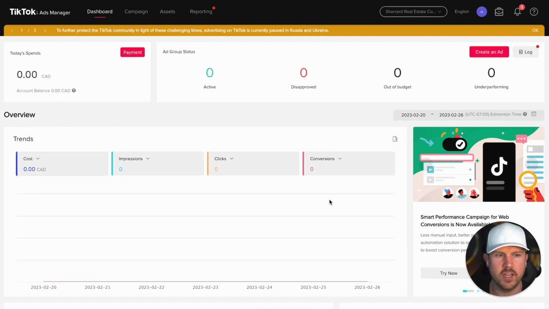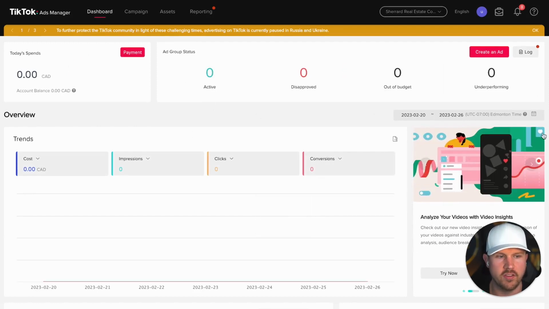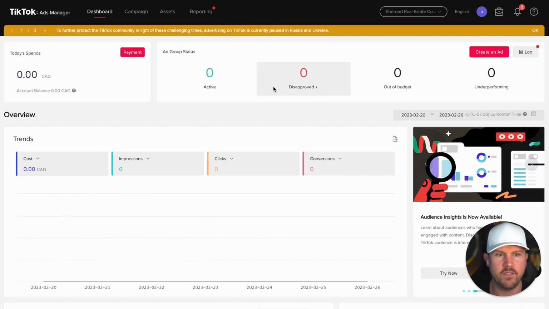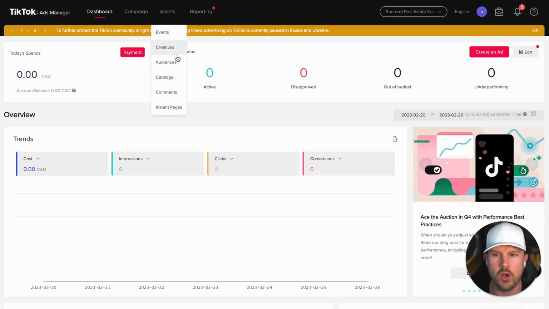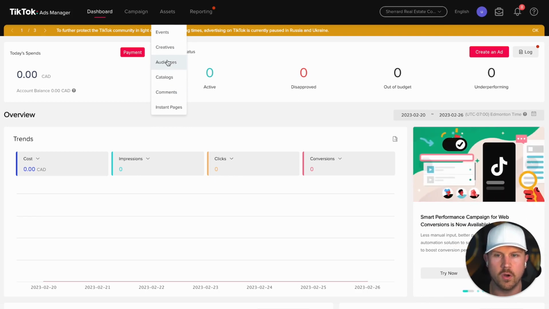So what you're going to see here is we've got our dashboard, which is going to show you the different examples of ads if you're creating it. So this is going to be very similar to your Facebook ads dashboard if you're familiar with running Facebook ads. Now you're going to have a couple things up here. You've got your campaign, which is going to be going through and creating a campaign. You're not going to have to worry about this. Assets, audiences are going to be for if you're doing retargeting.